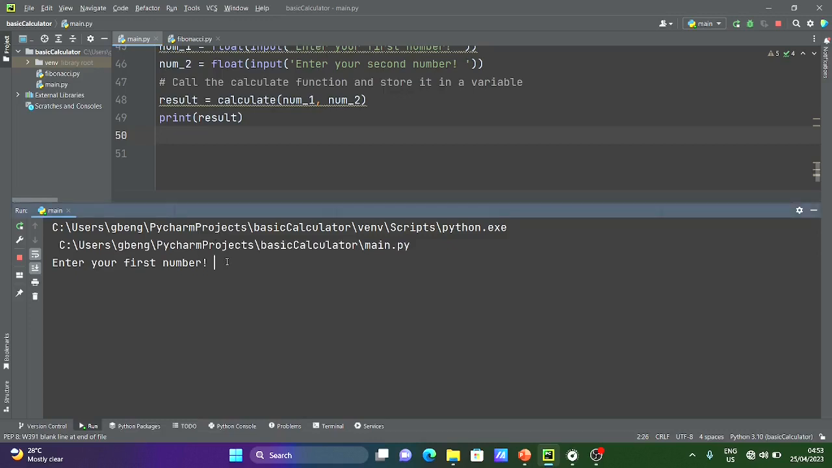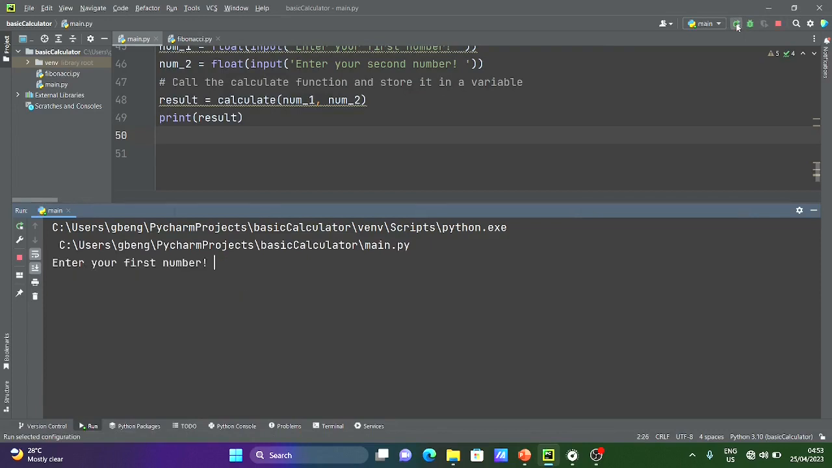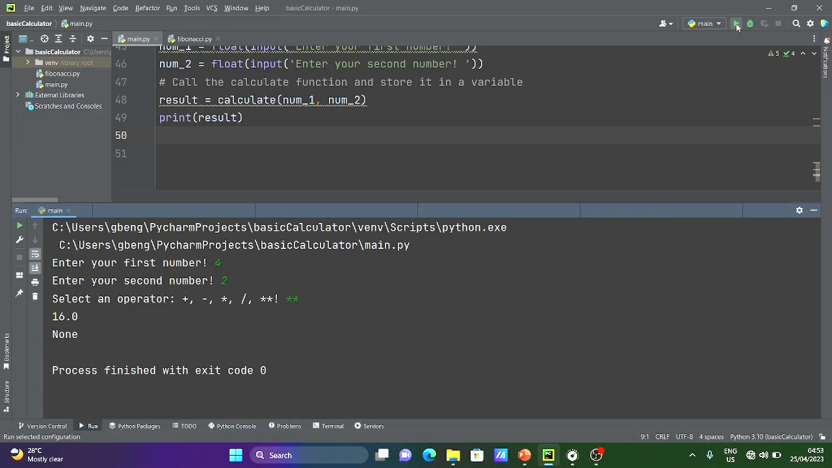If we run this program again, let's see what it gives us. Enter your first number, say 10 again, then the second number, and select operator. Let's say division again. The answer is 2.0. Let's check out the exponent. Let me rerun the program. My first number is 4 and my second number is 2. Select operator: 4 to the power of 2 is 16.